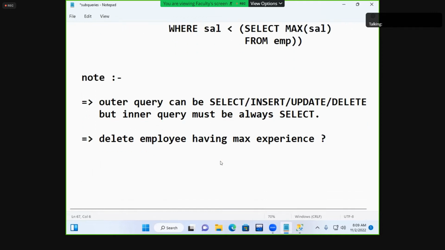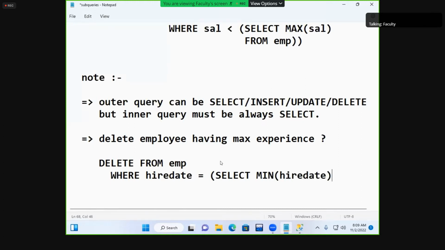So who is having maximum experience? I don't want to display, I want to delete. Then what is the query? Delete query. Delete from EMP where hiredate equals the minimum hiredate. Hiredate equals what? Minimum hiredate. So select min of hiredate from EMP.